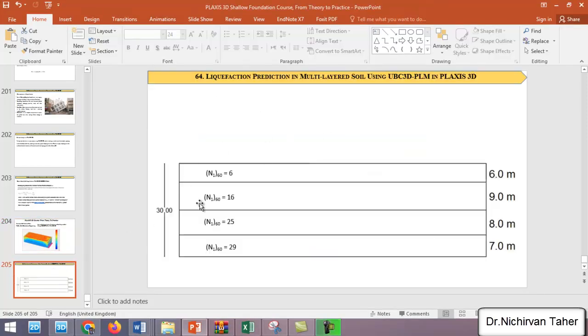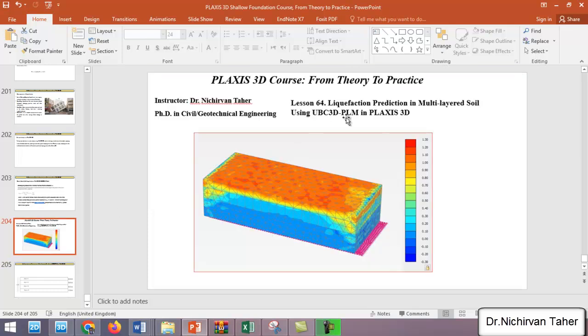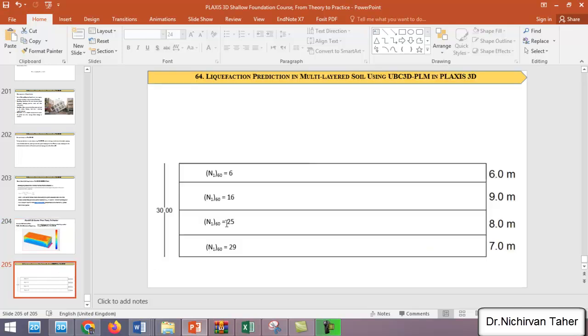So in this example we will assume a problem like this, which consists of four soil layers with different SPT numbers. This will be our example, and we will predict the liquefaction using the UBC3D-PLM constitutive models in PLAXIS 3D.